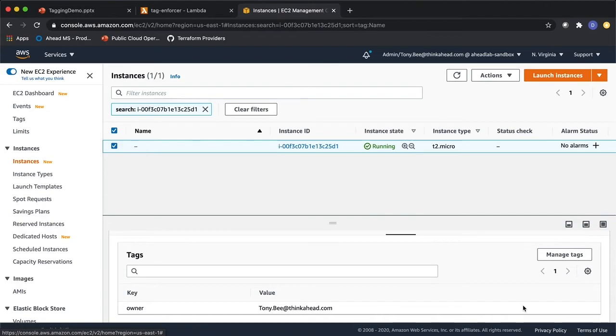Now this is just one way in which you can use automation to enforce tagging. You can develop an automation solution tailored to your company's needs, and you can use other tools such as CloudFormation or Terraform, like we mentioned before.